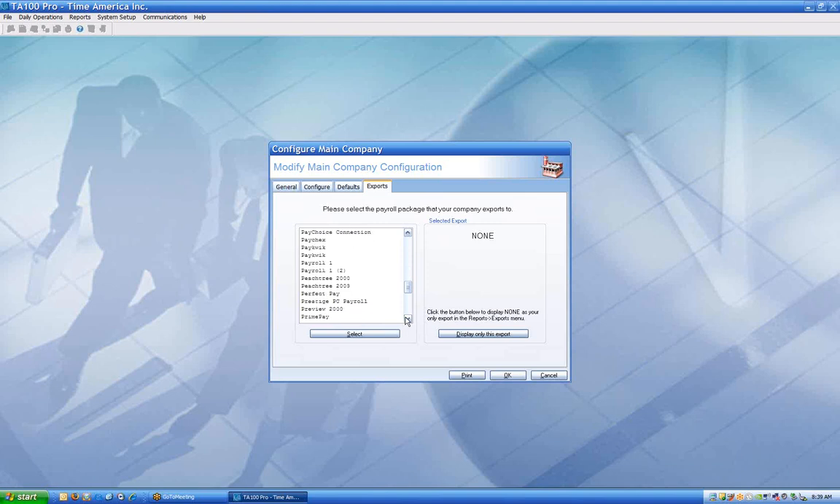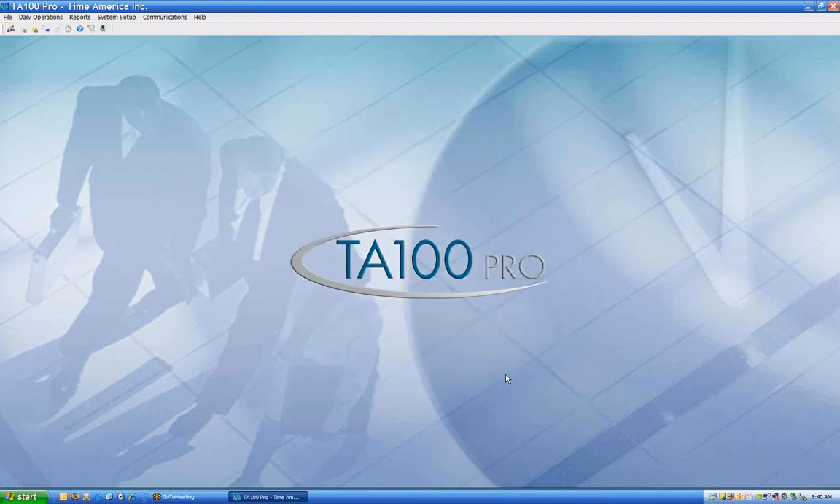Here I'll just go ahead and select, let's say, Prime Pay. Notice once I select the item, it automatically drops to the right side, to the bottom, because I only want my client to see the payroll export that they are going to use. If I want that to be so, all I have to do is click Display Only This Export, click OK here, and that is a done deal. So now when my client looks at exports, they're not going to see this long list of exports. I don't need them to see all of that. I only need them to see the export that they are going to use. At the bottom, I'll go ahead and click OK here.